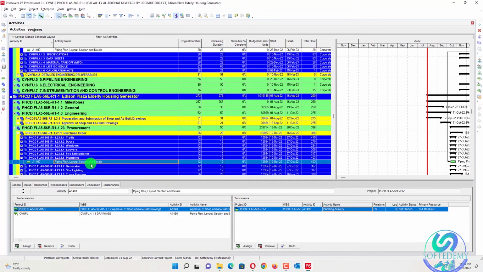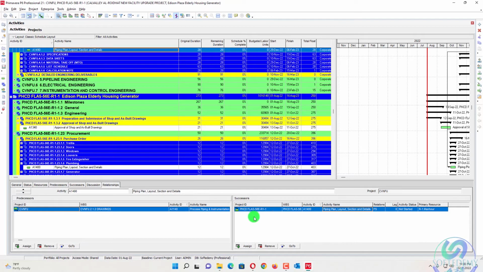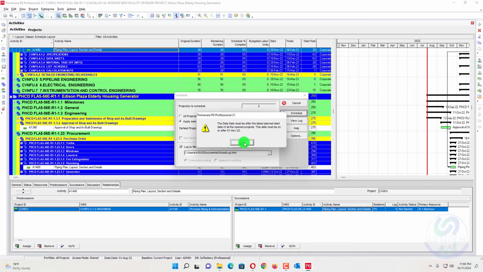So you will see here, this activity in the predecessor, and in the predecessor, this activity in the successor of this project. Can you see here, you got a successor of this activity as a piping plan. First of all, I select this one and then this one. Now I will go here in F9, schedule this one. Now I will schedule.